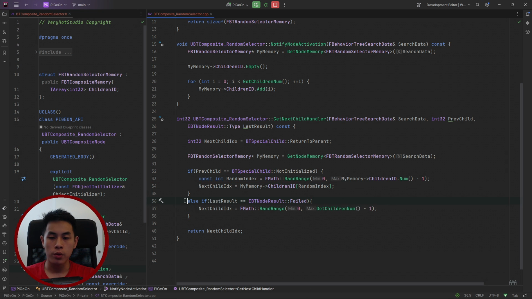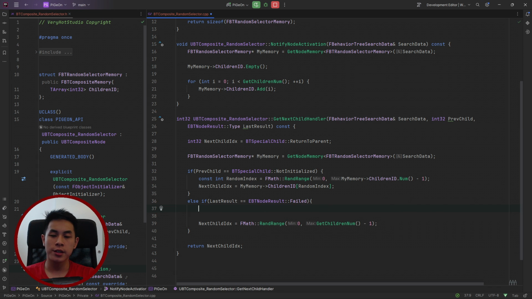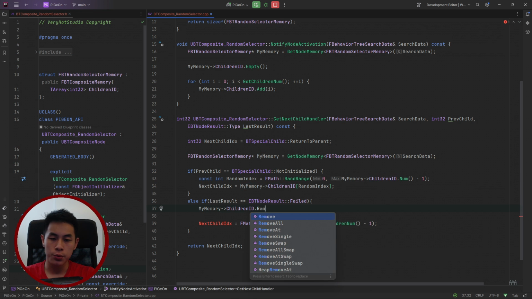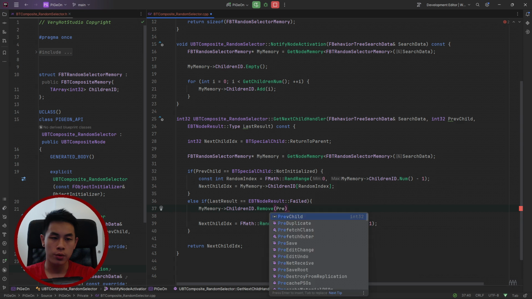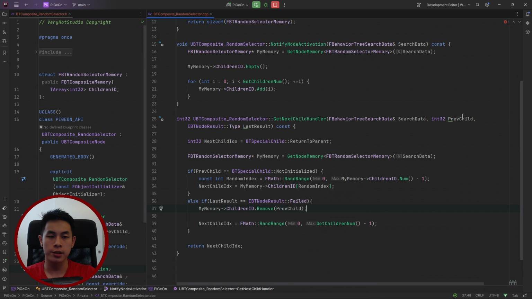Okay, now let's go on to the else if statement. Here is the second time when we iterate over the tree, and we want to remove the children that we already processed. So we will access my memory, children ID, and we will just remove the previous child. Previous child comes in as the argument here. So it will remove the child that we accessed here in the first if statement.